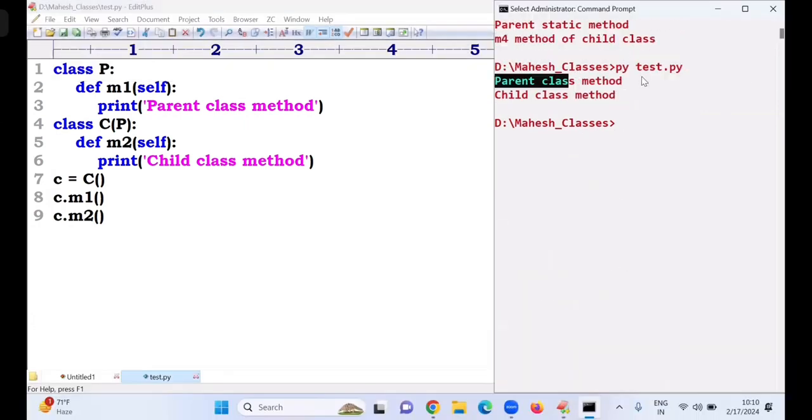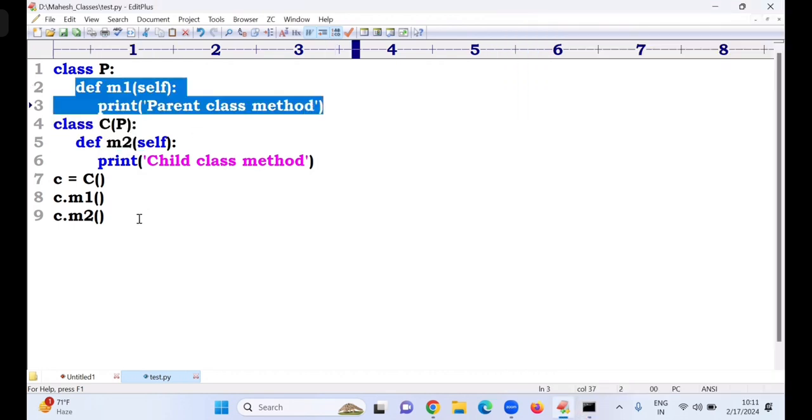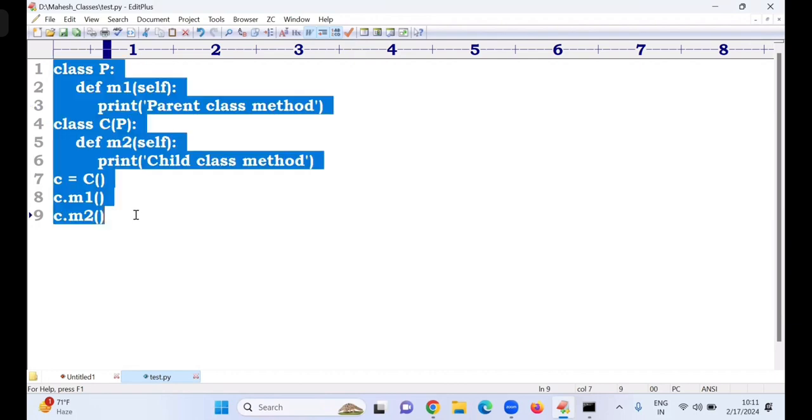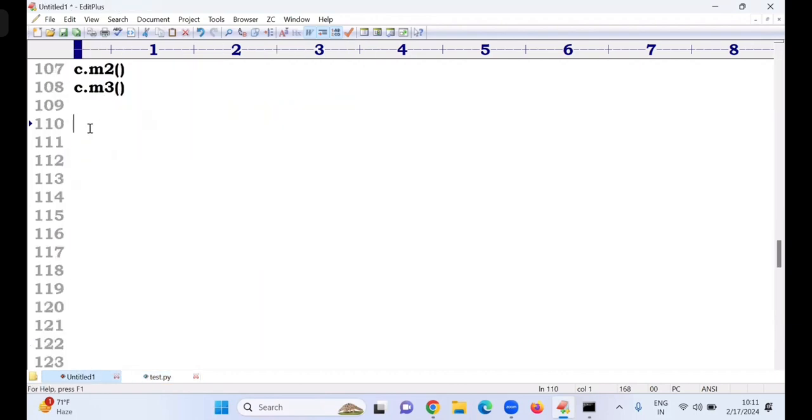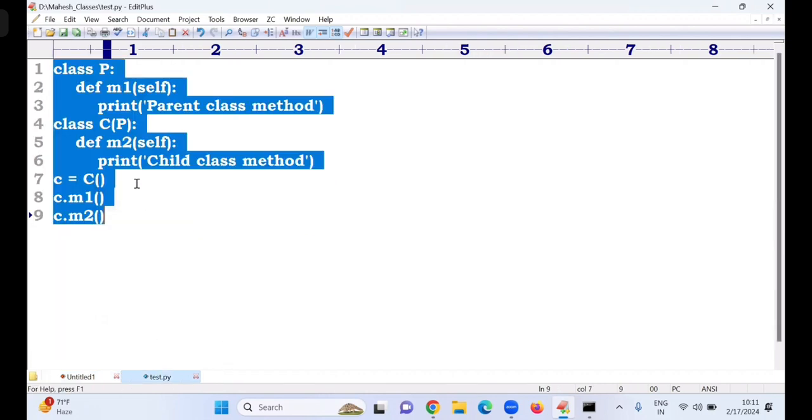Both parent and child class can be called. Whatever methods and members are available in the parent class are by default available to the child class. Variables are the same. For example, methods are there. What about the variables?